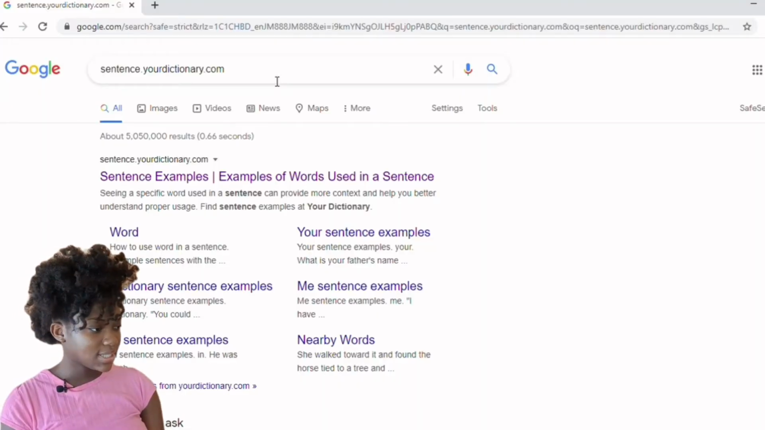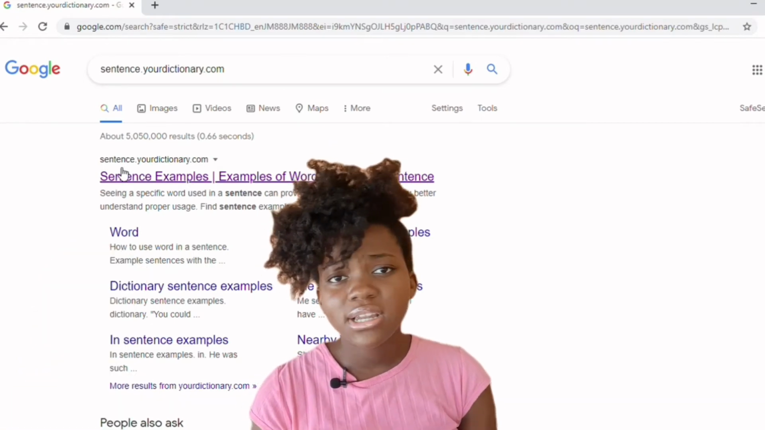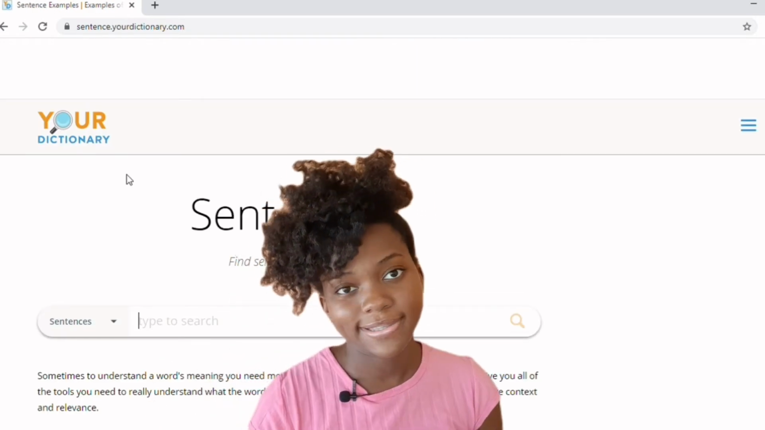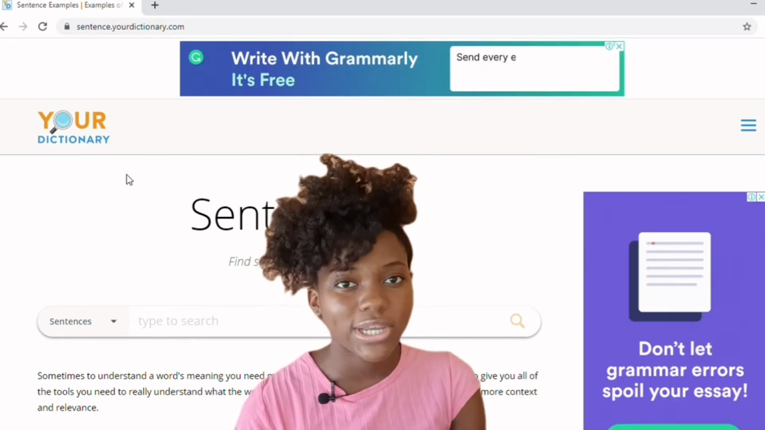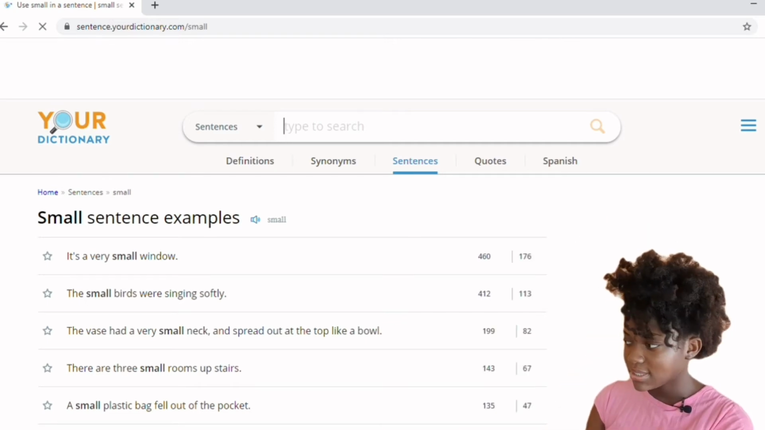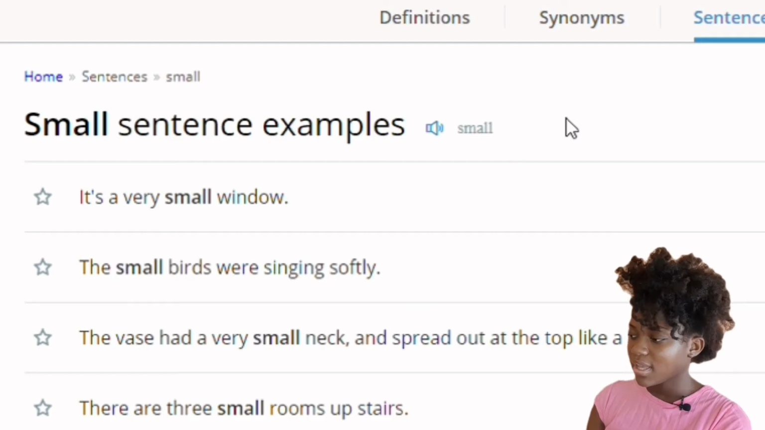And the last site I have today is sentence.yourdictionary.com. You'll see sentence examples right here. This site gives you sentences, but not the regular textbook sentences that, when you use them in class, the teacher probably picks up on. These are sentences that people from all around the world have created, and they are also rated for you. So you type in the word, let's say we want small sentence examples. It's a very small window. The small birds were singing softly. And don't just copy and paste it, just use it as a base to write your own sentence.